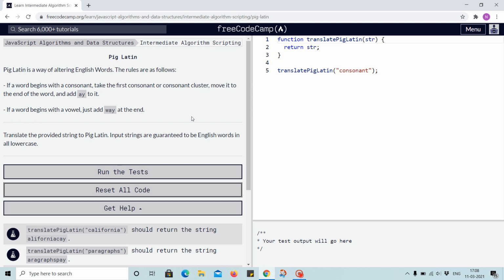The problem name is Pig Latin. Pig Latin is a way of altering English words. The rules are as follows. If a word begins with a consonant, take the first consonant or consonant cluster, move it to the end of the word and add a y to it. If a word begins with a vowel, just add y at the end.